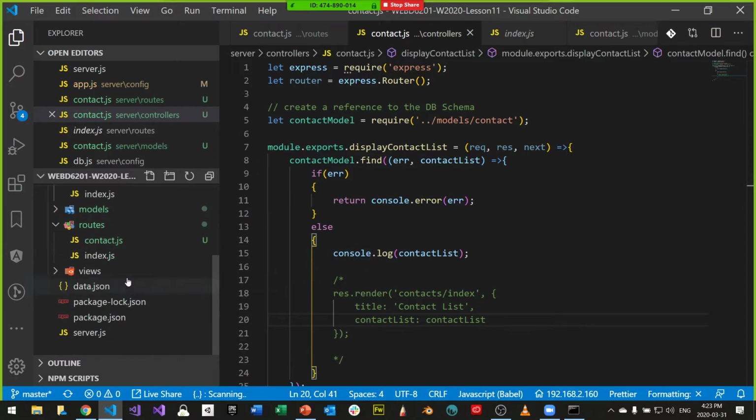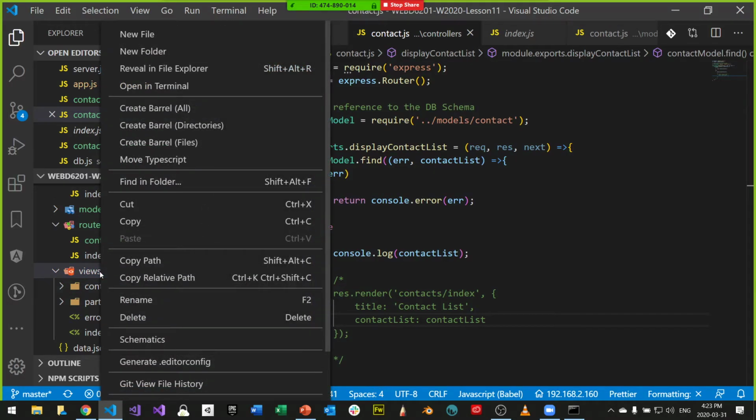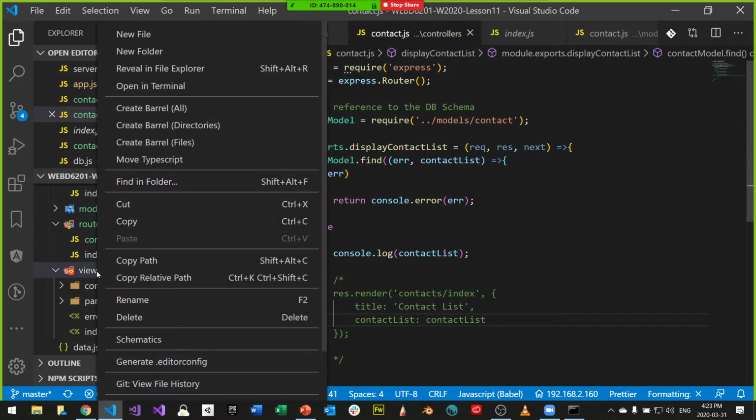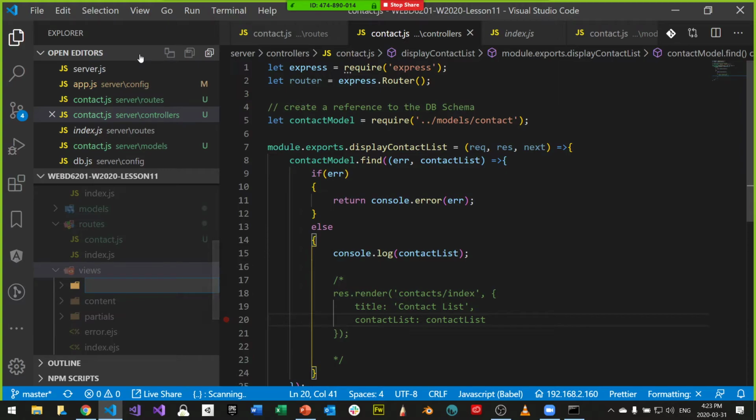So I'm going to go into my views folder to prepare, and this will probably end us off with what we can do today. Notice I have partials and content. I'm going to make a new section, a new view group or view folder called contacts. So new folder, just like we have here, and we're going to call this contacts.